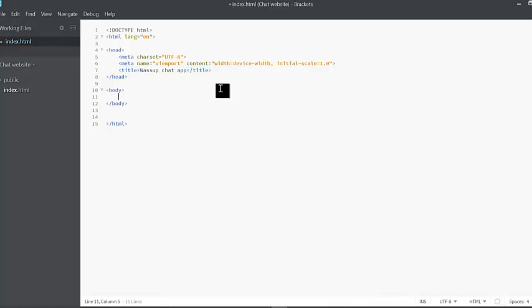To start, I would like to name my chat website WhatsApp. In the body, I'll make a section, and I'll call this section, the class name, chat_section. Next, I'll make this div section. I'll make this div called brand.